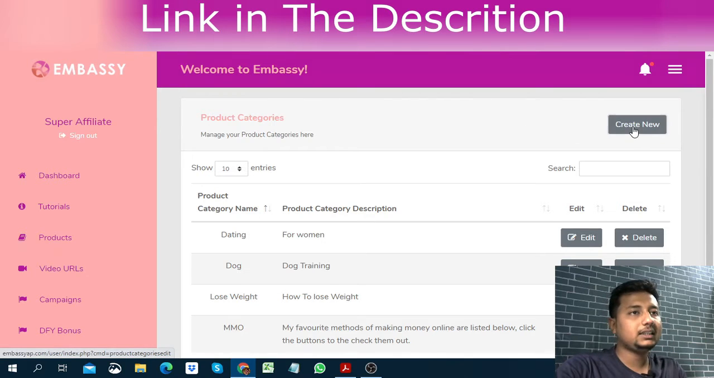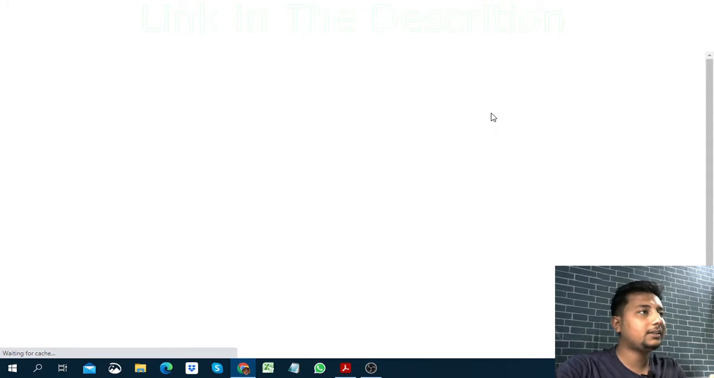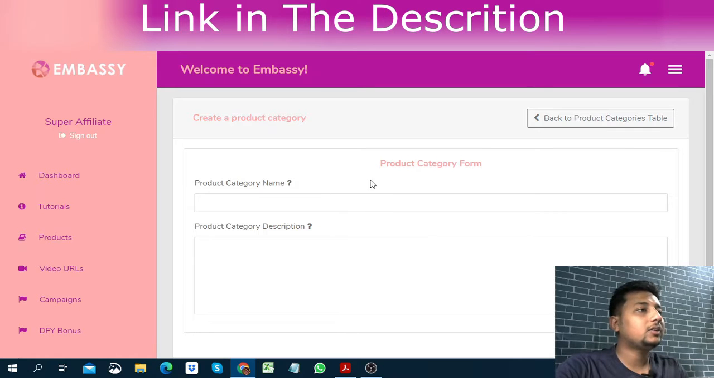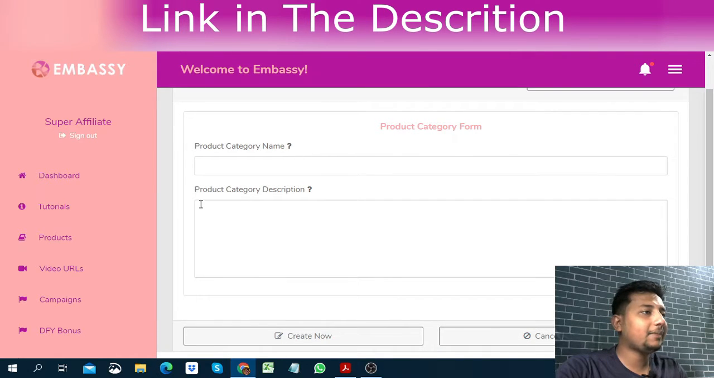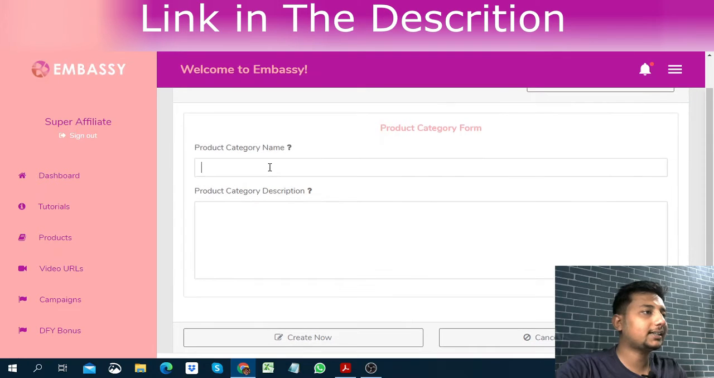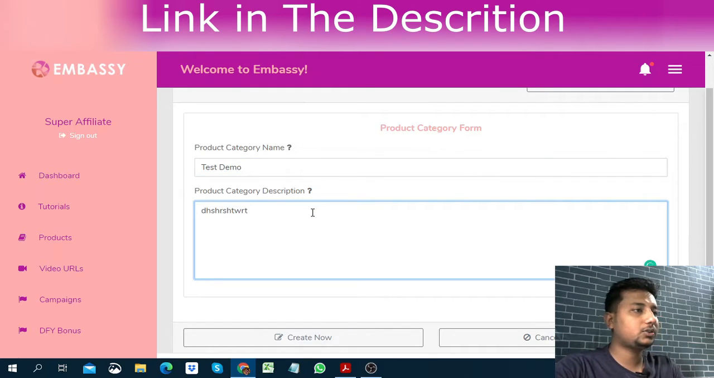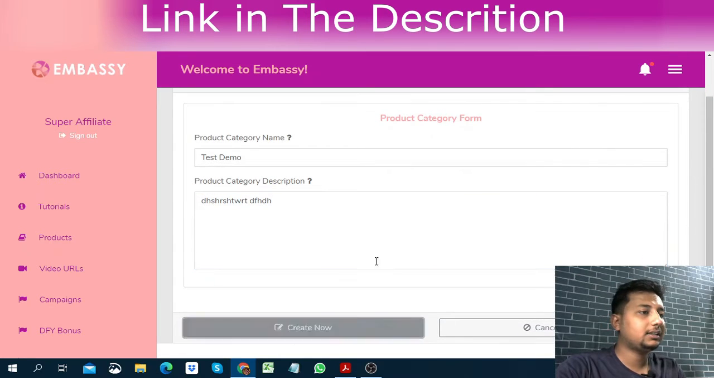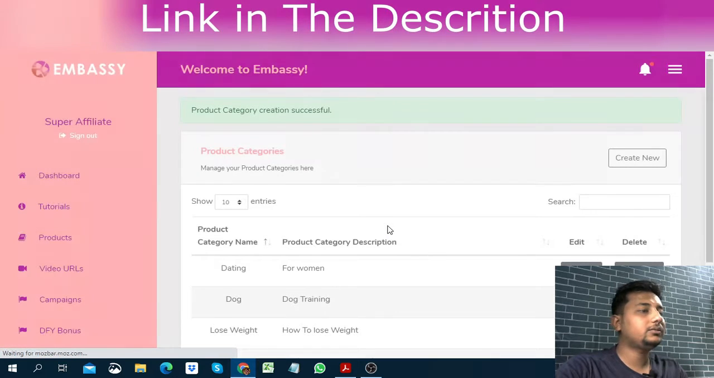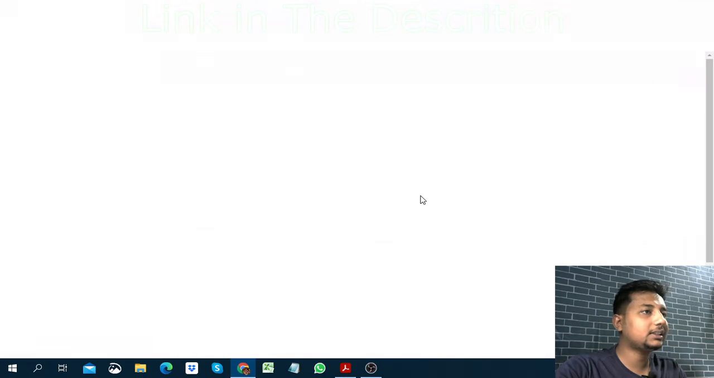Okay, so here you can see you have to click on the new button to create your category. So let's create one. Here you can see, you have to give a product category name, and this is the description of your product category. So I just put a test demo. Next you have to give a description. I just put something random. After that, create now. So my category is created. After that, I have to add some products to this category. So I have to go back to the product section to add some products to the test demo category.